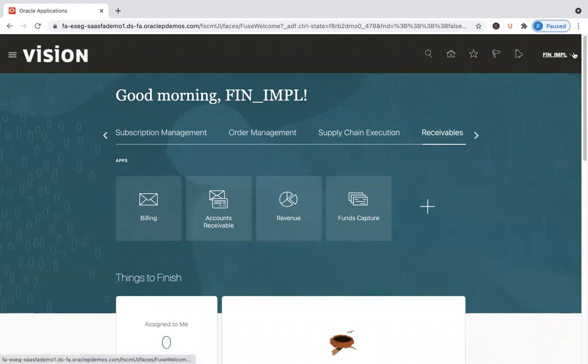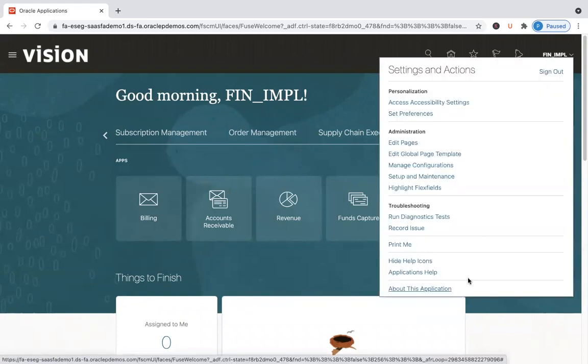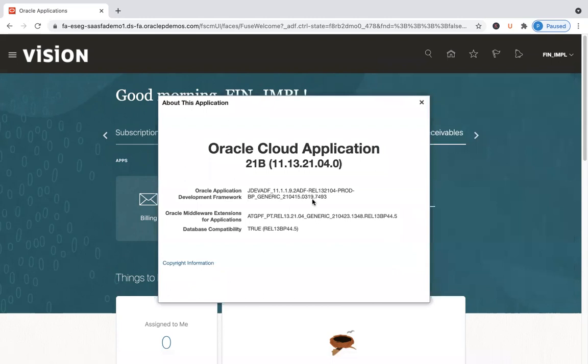Now if you go into this, the first question someone might ask you is what version of the application are you learning? If you click on about this application, the application that we are using is release 13.